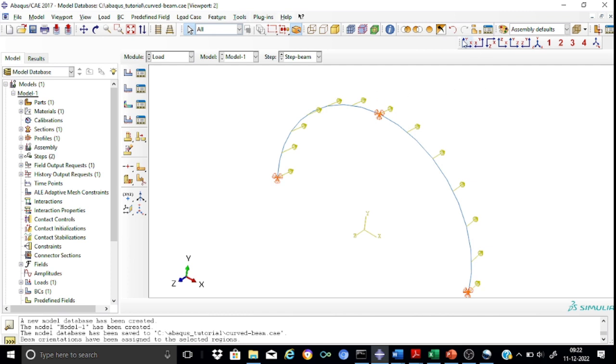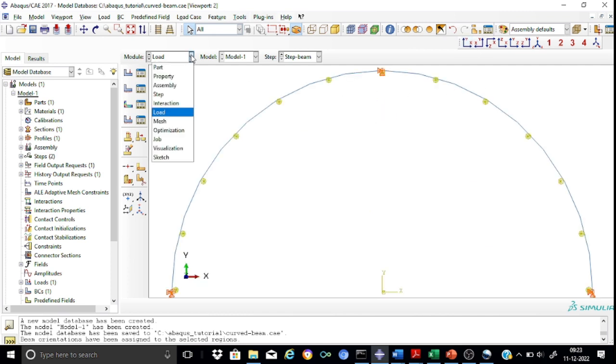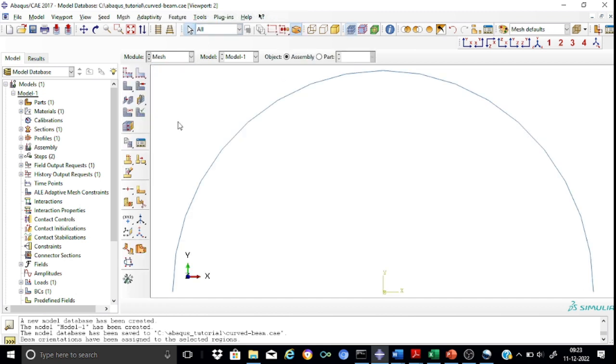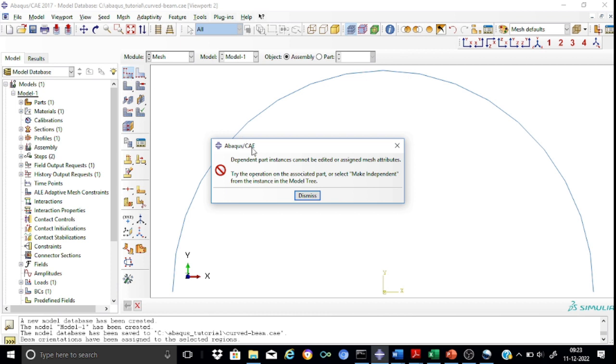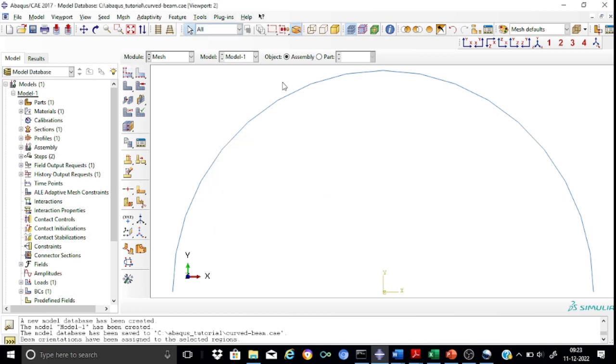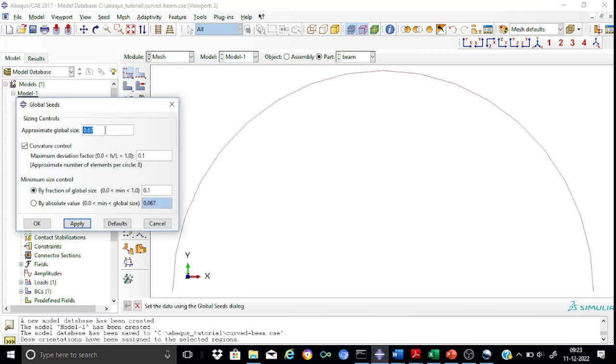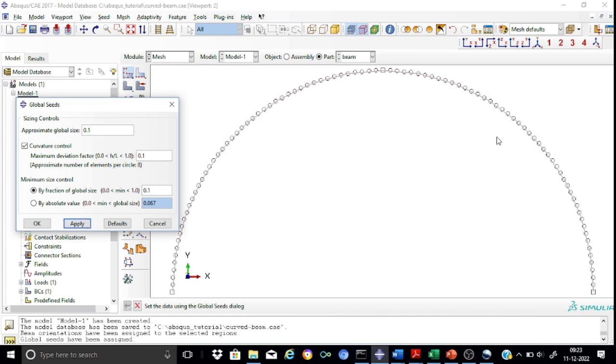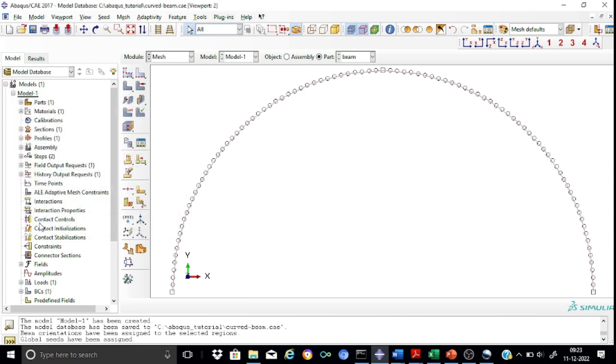Now we can straight away proceed for the definition of the mesh. As far as the meshing is concerned, here we have to see only 3 things. One, creating a global seed. It says that the dependent part instance cannot be edited. So for this, instead of the assembly, go to the part here. Set the global seed. Let me split this into segments of 0.1 meter. So I'll specify the size as 0.1. Let me see whether this is okay for me. Yes, it seems to be okay. So I will apply OK here.